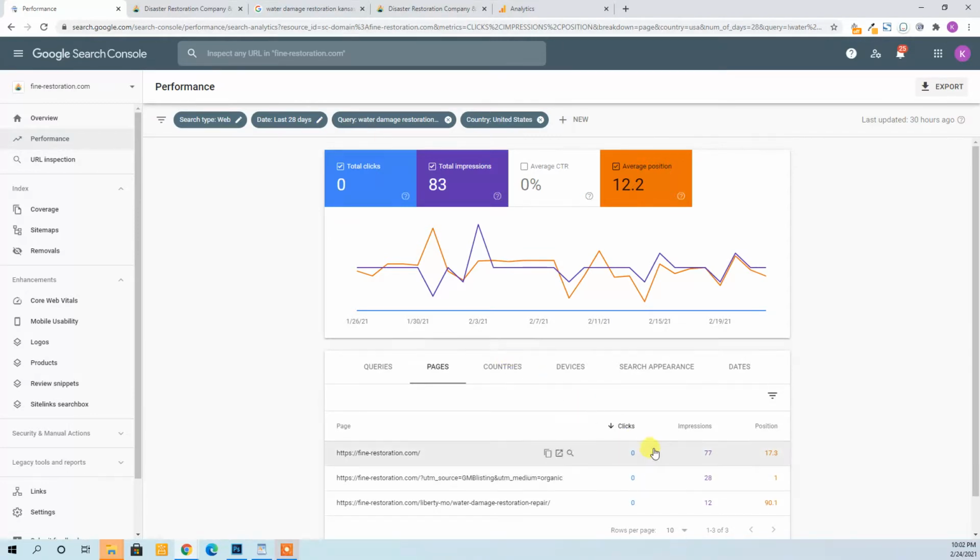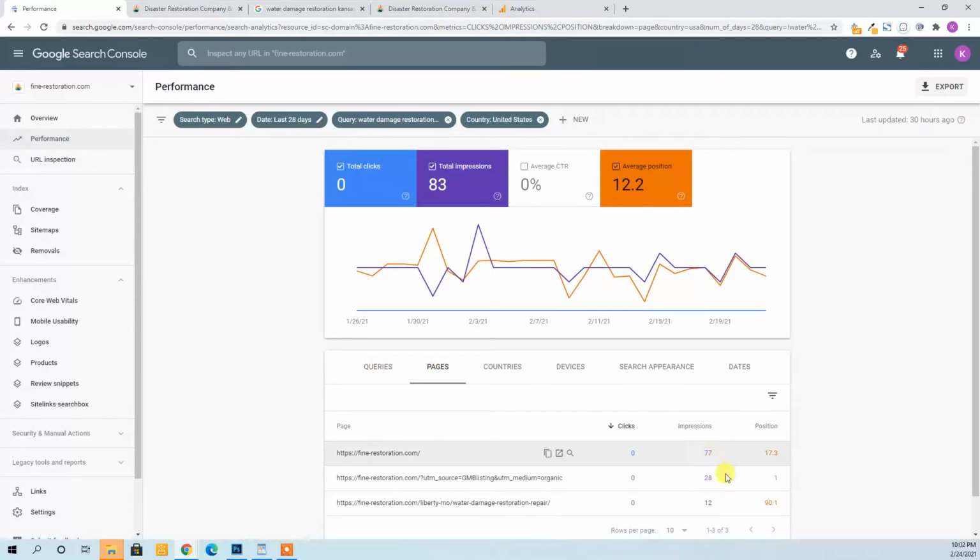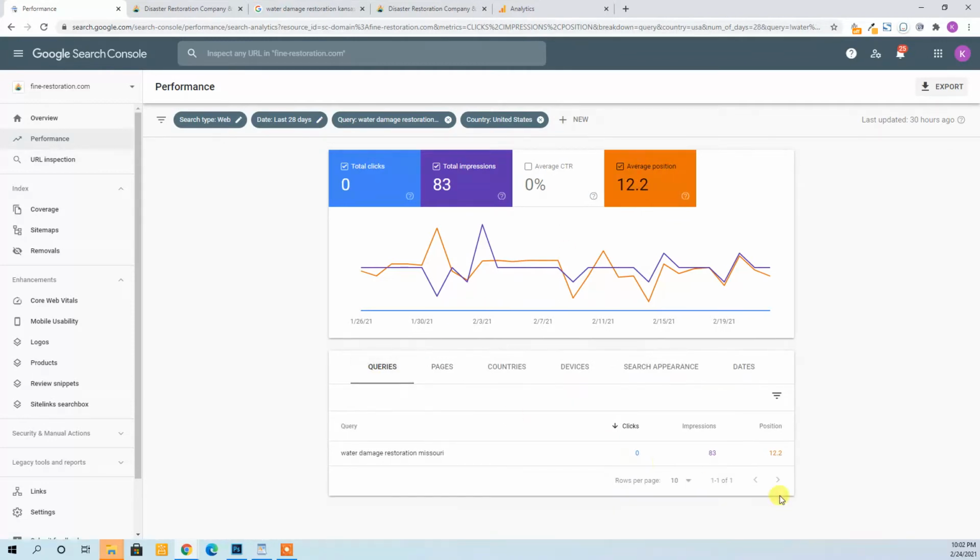That's also weird that the numbers don't add up. 77 plus 12 is what, 89, 109, 117. And of those 117, we'll just say about 25% were position 1. So that skews this average position quite a bit.